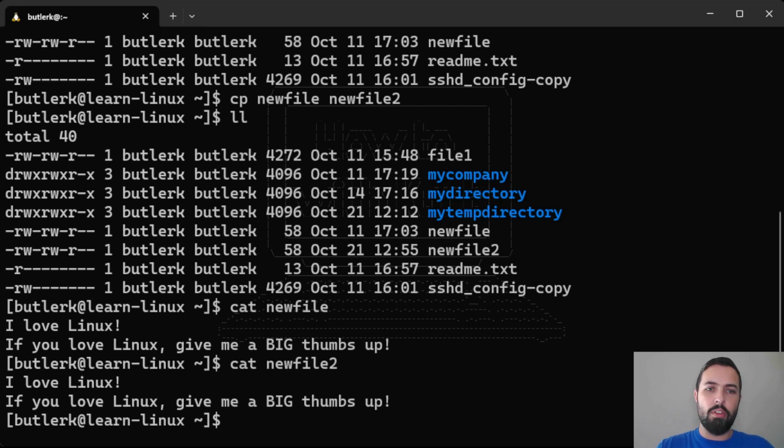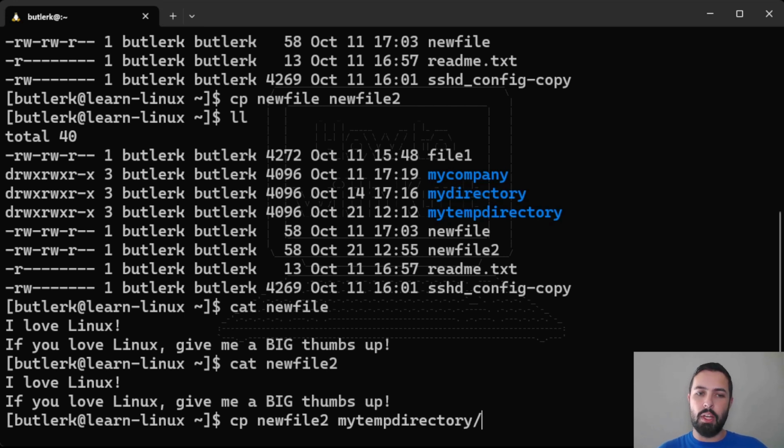So let's say I wanted to take new file 2 and copy that into my temp directory. So I'm going to do copy, I'm going to do new file 2, and I'm going to copy it from where I am, but I'm going to put it in my temp directory because maybe that's just where I need it to be. So I do copy, I give it the file name, and now I'm going to give a directory, and when I hit tab, it auto-filled the / for me, which specifies a directory.